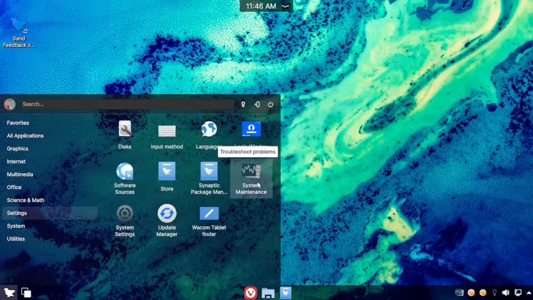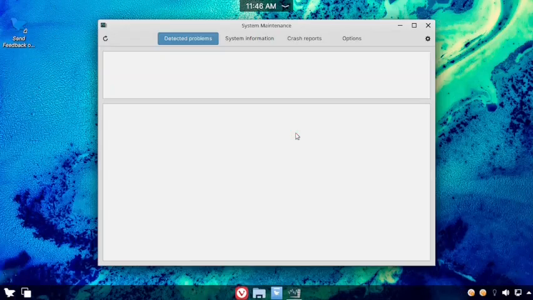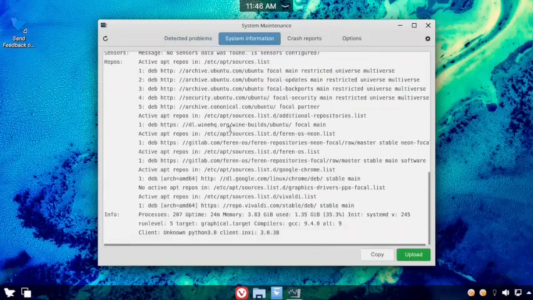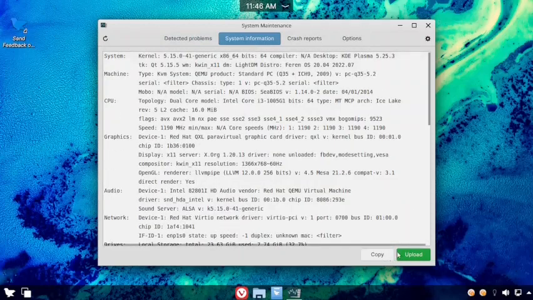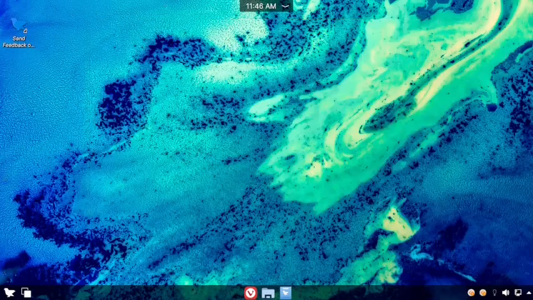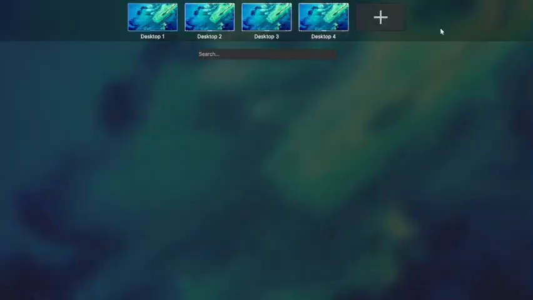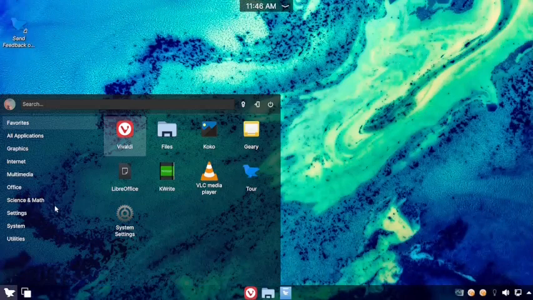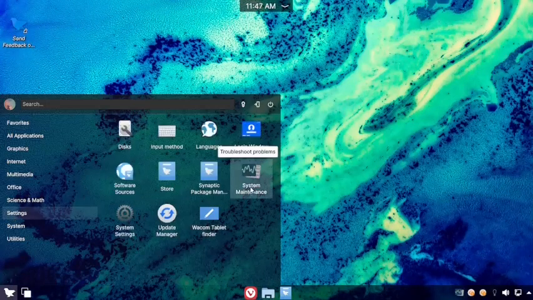Now let us check out the system maintenance. So we'll check out the system information. It is not showing any memory usage or those kind of things. Again, you have to use the escape key to close the workspace manager. There is no way to see the memory usage here.